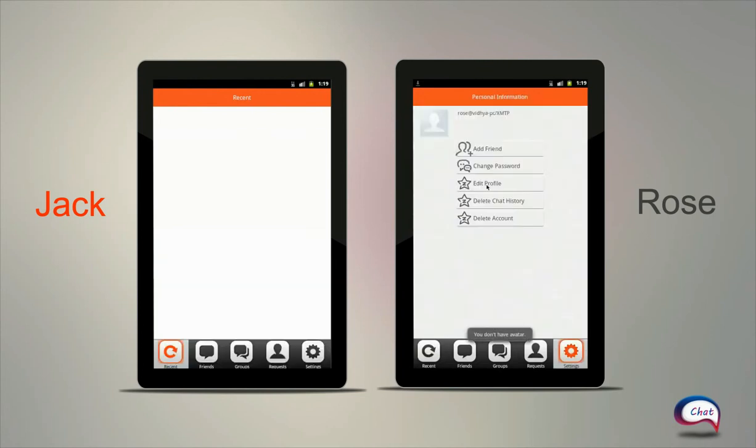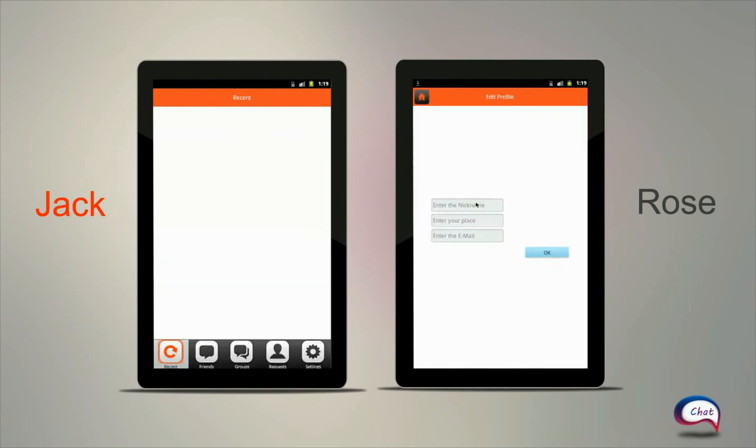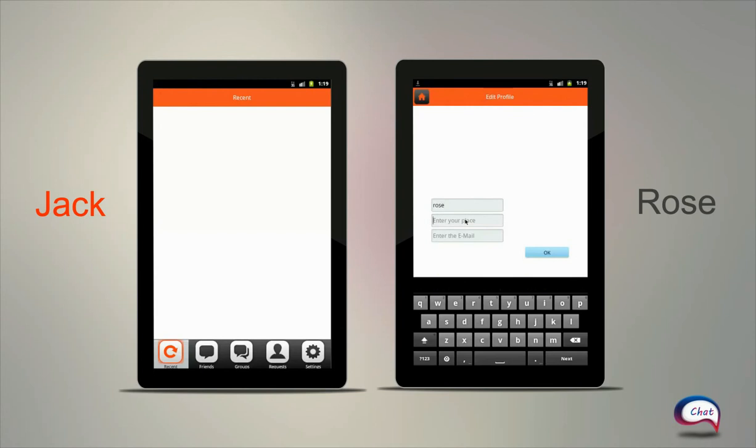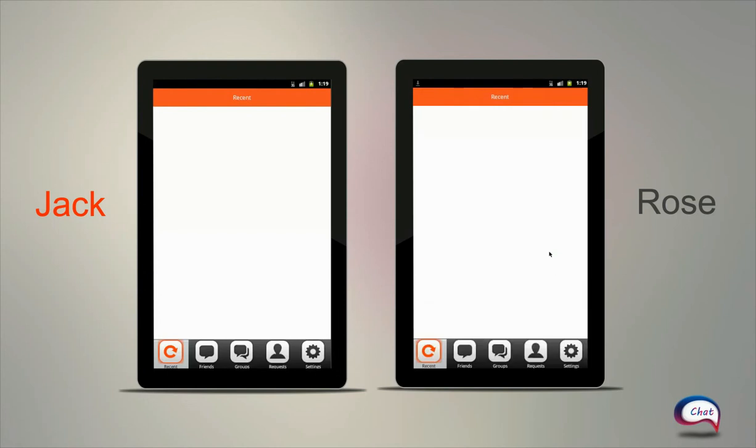And in the main screen, request means when you send a request to add a friend, or if those requests are pending, those will be displayed in the request area.